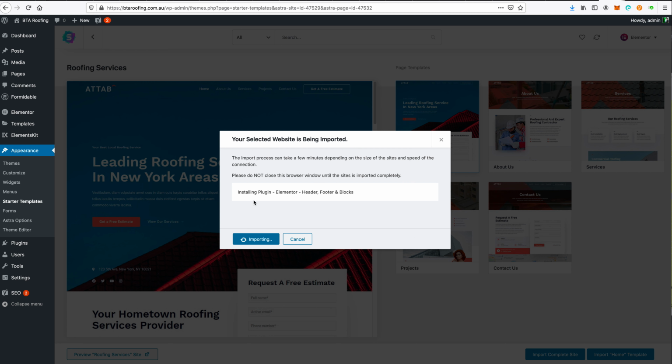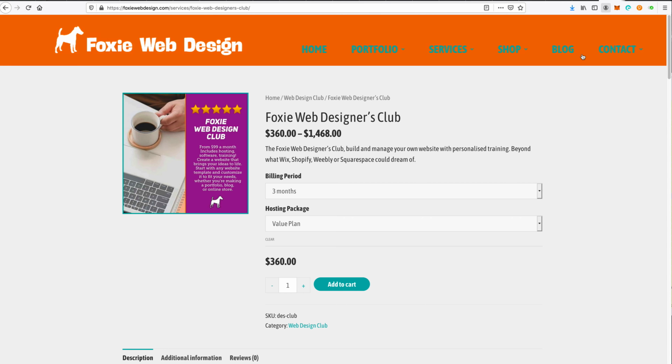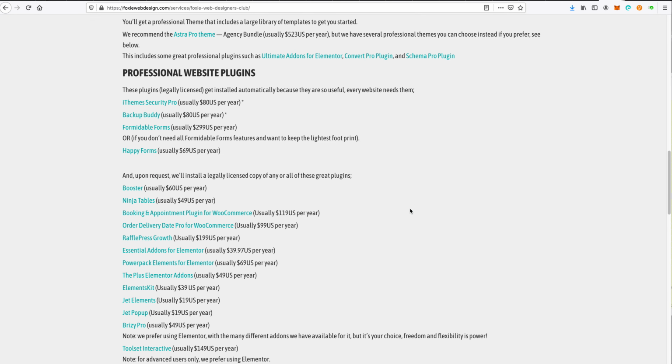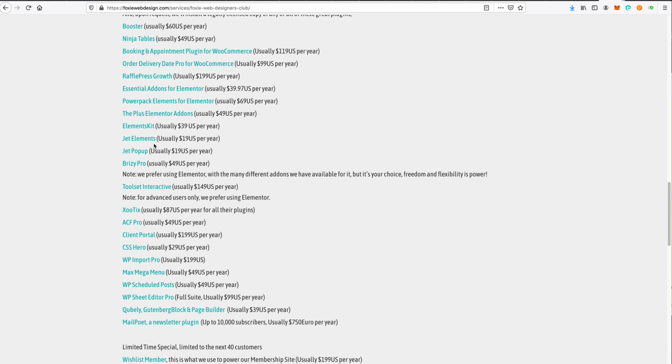Now I can see it's putting in a plugin here called Elementor Header and Footer ones. It's put in WP Forms Lite. Now a lot of these plugins I don't actually want to use, but I will leave them there for the meantime. The reason why I won't be using those plugins that it suggested, like WP Forms Lite, is because in the Designers Club you have access to a library of premium software, and rather than using a lite form, we have Formidable Forms. It's here in the list.